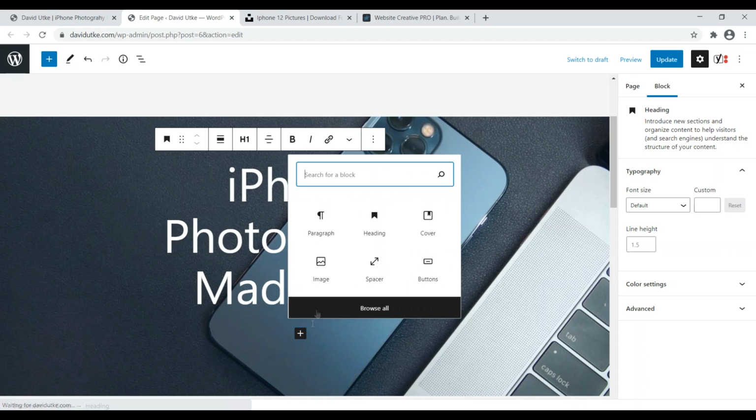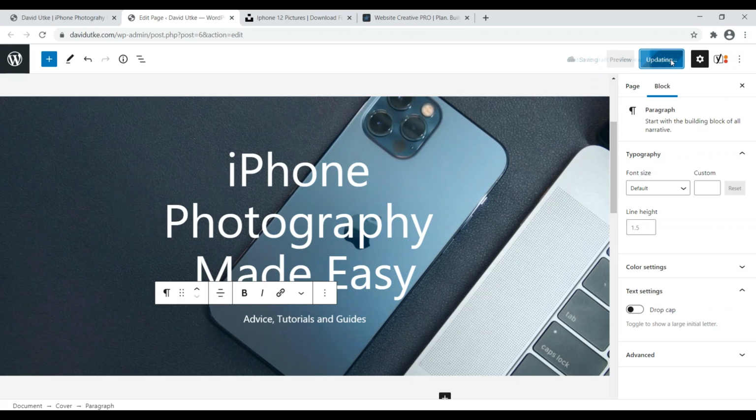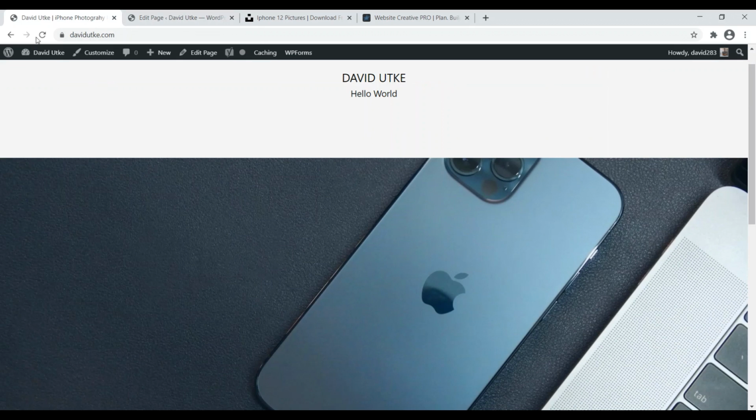Anyways, let's go ahead and add in a little plus sign and we'll add in a paragraph. I'm going to say advice, tutorials, and guides. There we go. Let's go ahead and center that, and I'm just going to leave this as text. Let's click on update, come back to the home page and reload it.